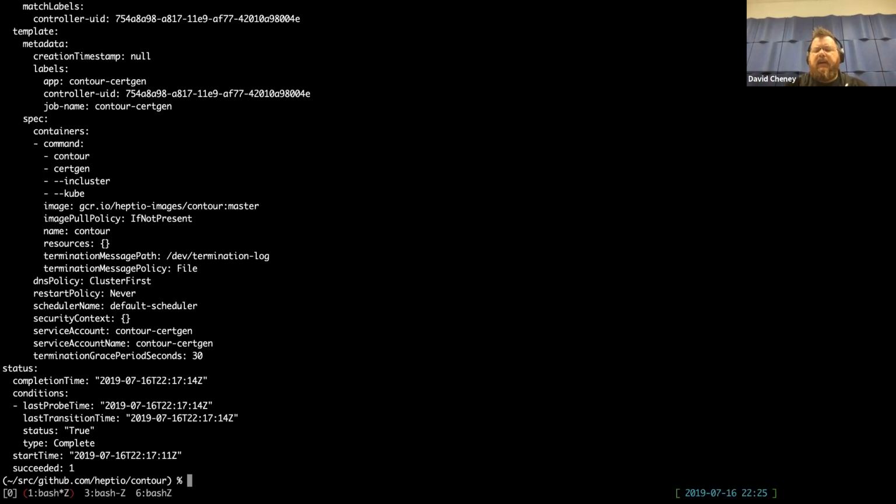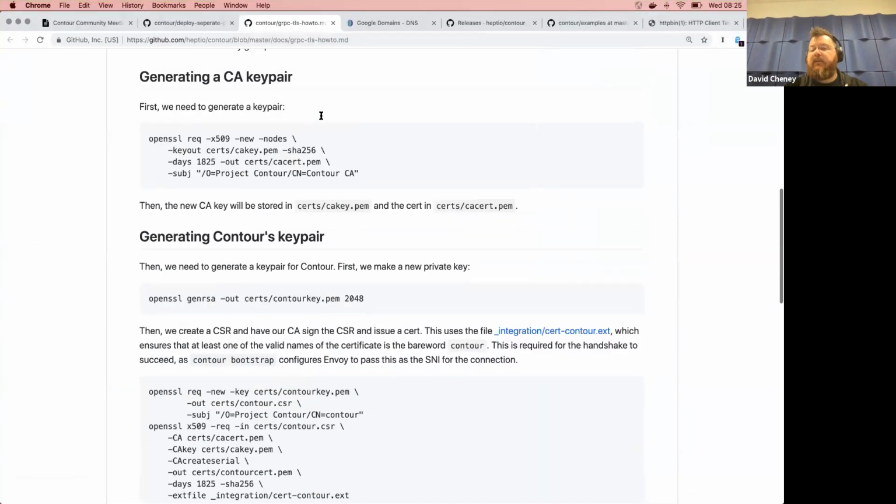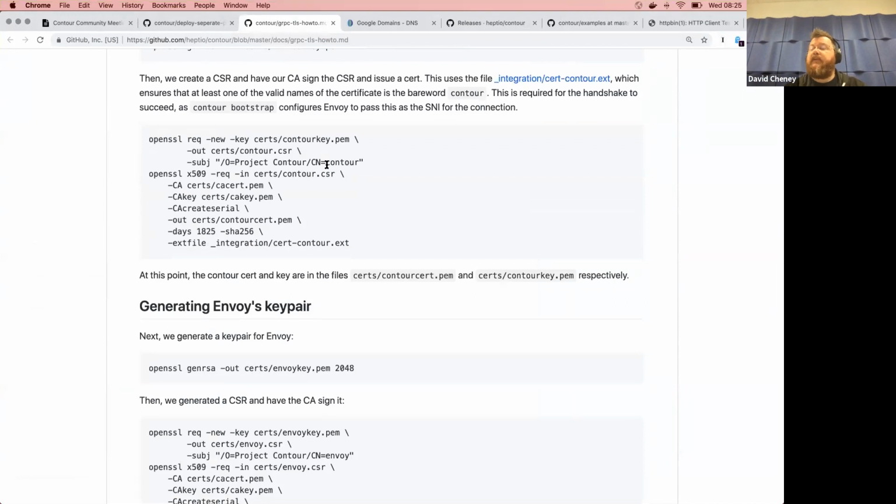To come back to your question, Jonas, if you don't want to use this, that's totally okay. You don't need to use certgen. There's nothing special about what it does. It literally is just automating these steps. We just wrote a program to run these steps.